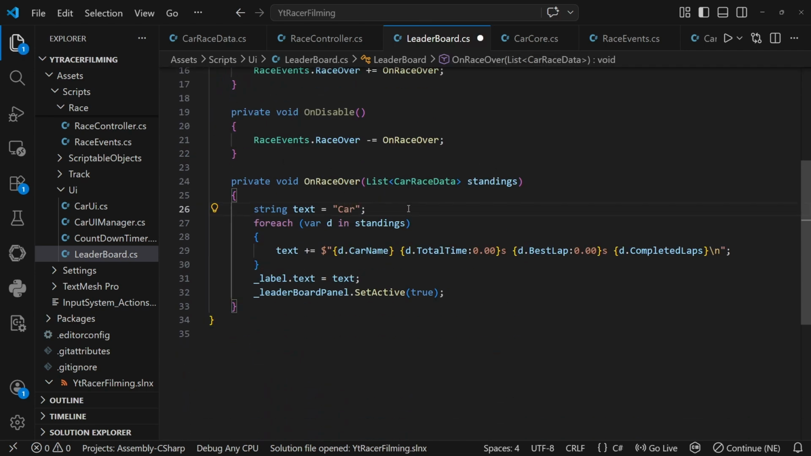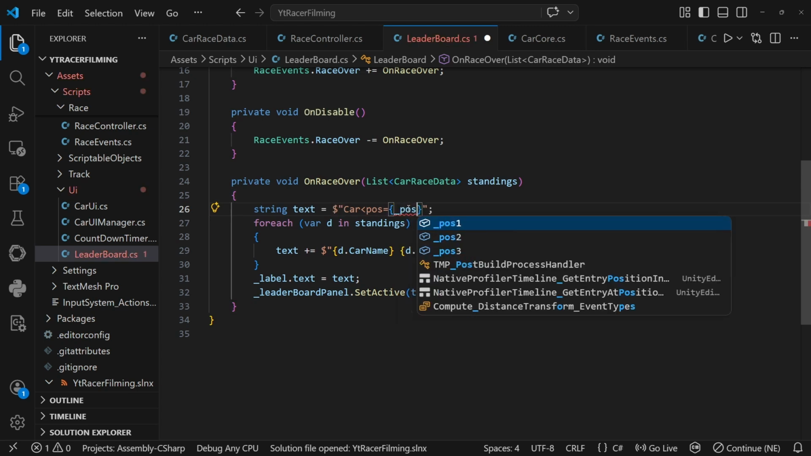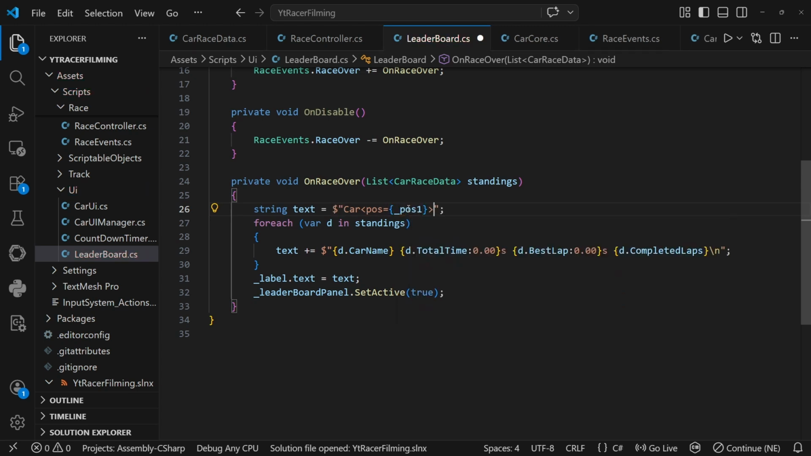So we'll say car. And what we want is we want the next character to start further along to the right. And rather than putting spaces in, what we can do is we can use a tag called pos. So we open up an angle bracket like that, type pos, set that equal to, and then we need a formatted string here. And this will be our first position. So our pos1. Then we can close that and type time.